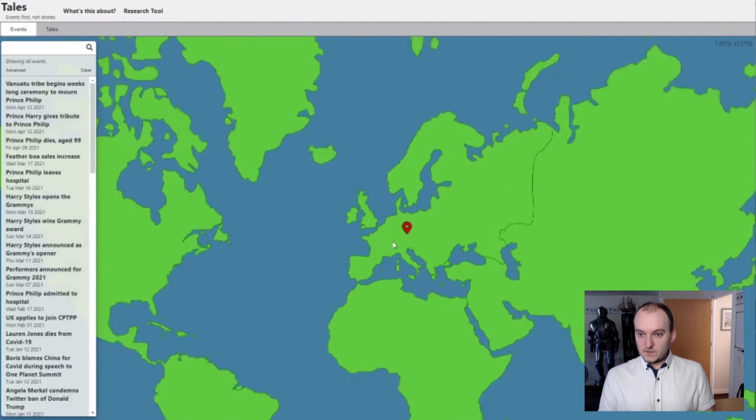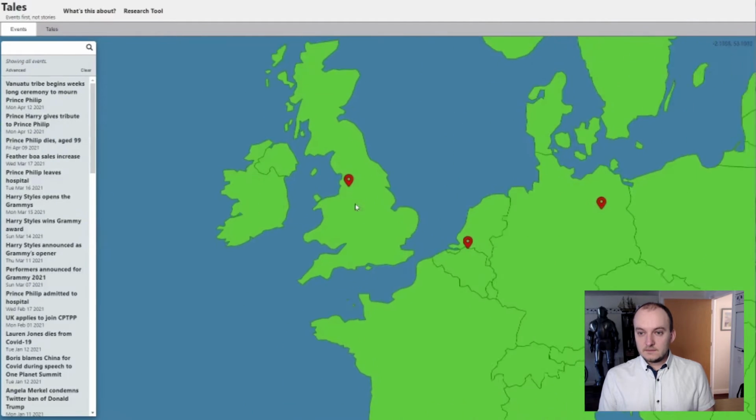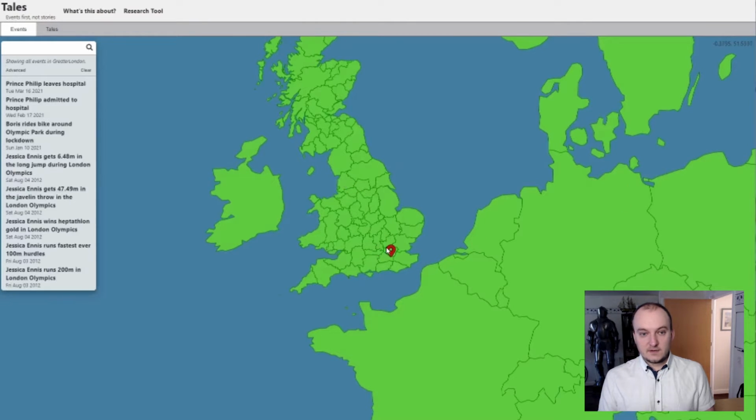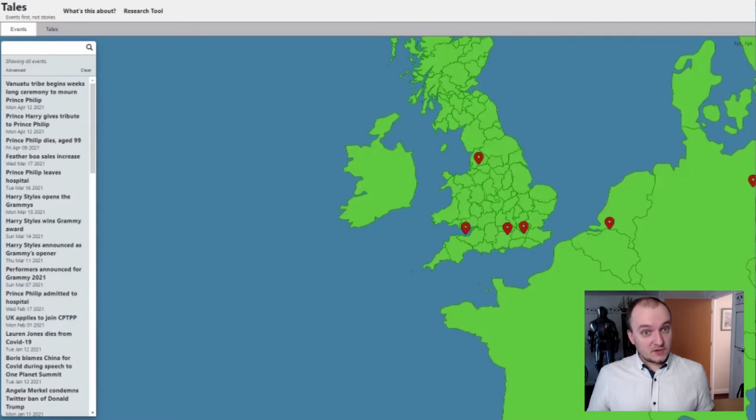If you zoom in, you get more detail, such as the countries around. If you zoom in further, you can get more detail again. These pins show you events that have happened in the area where the pin is. For example, we have some here in the Greater London area where you have the list of events that have happened on the left. There are some search tools because a lot of things happen and you need to be able to filter them out.